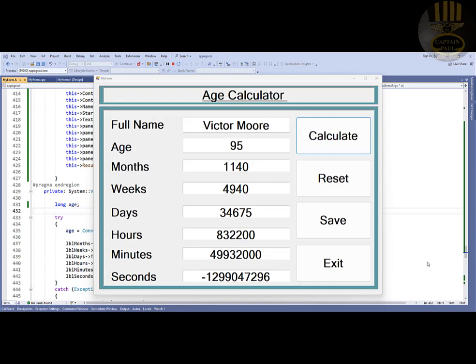Hi guys, and welcome to Visual C++ tutorial of Age Calculator for Beginners.